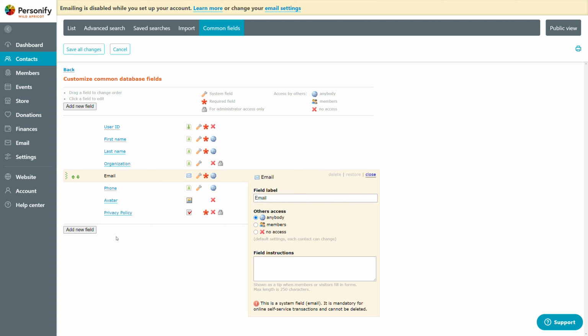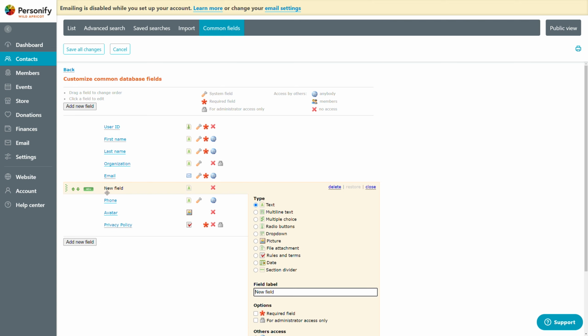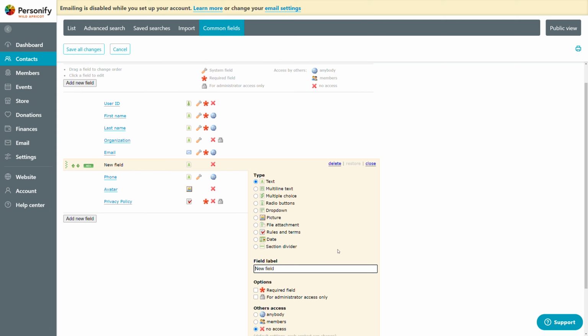You'll be able to add new ones if you like, so that's done with either this button at the bottom or the top here. And it's in two places in case your list gets really long and you don't want to have to scroll, but let's click Add New Field. First thing, it's going to say New Field. Well, that's because we haven't given our field a name yet.